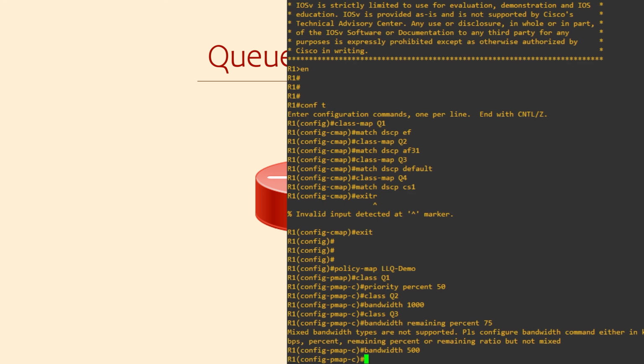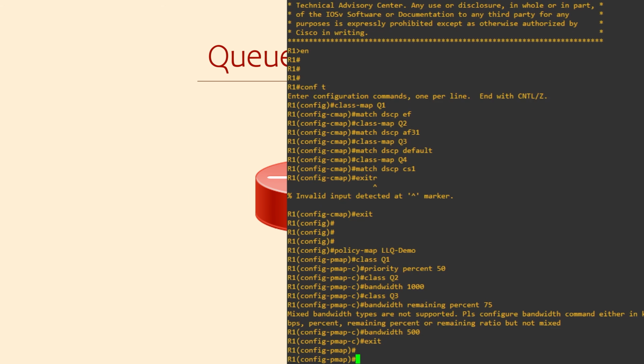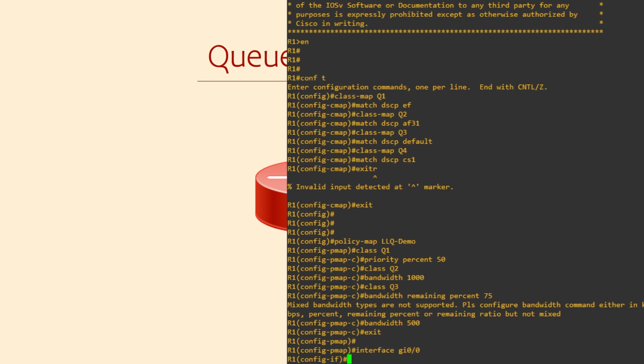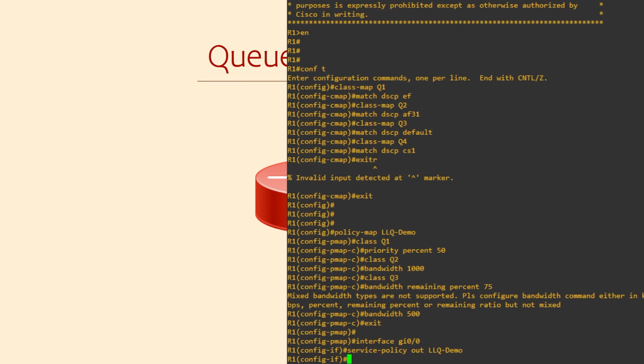We don't need to explicitly configure Q4. We can leave it to just get whatever bandwidth remains. As normal, the final step is to apply this policy to an interface with a service policy. As this policy involves allocating bandwidth, we'll apply that in the out direction.